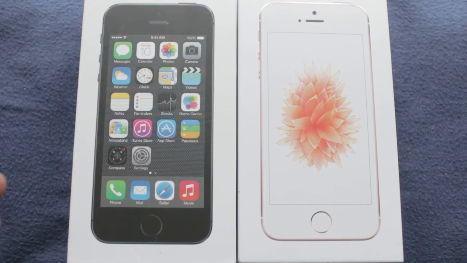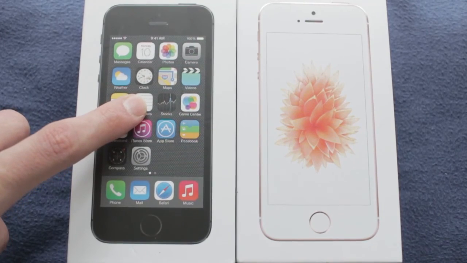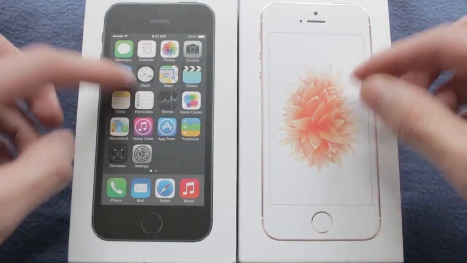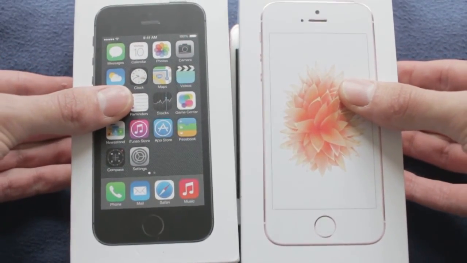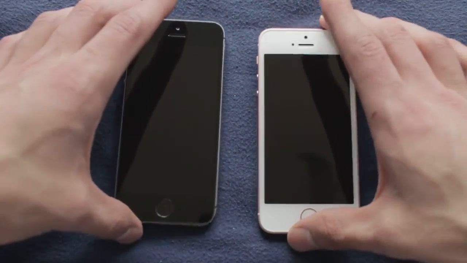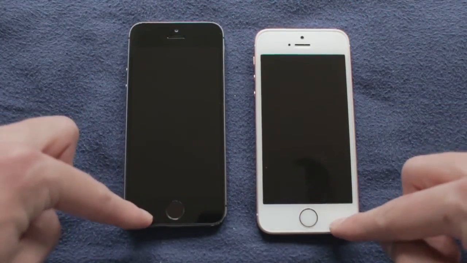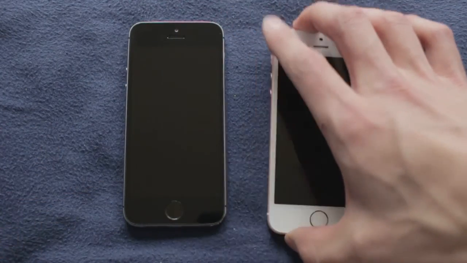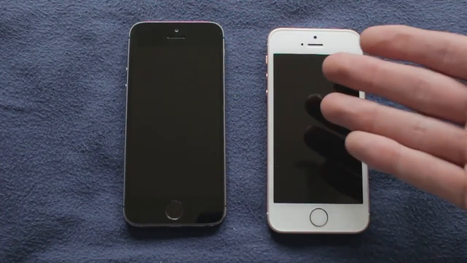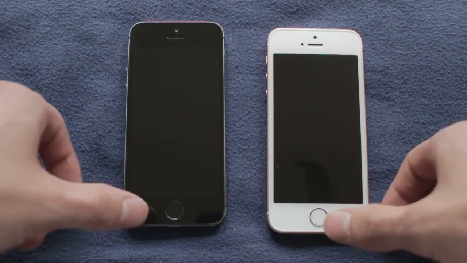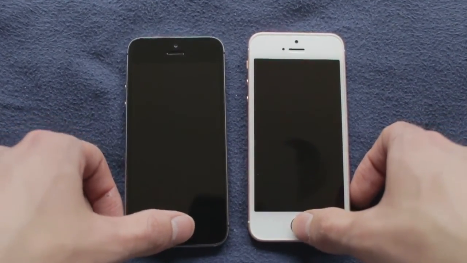Here is the full side-by-side comparison of the iPhone 5S and the iPhone SE. So let's get going. The first thing I wanted to test was the Touch ID. People have been saying that the iPhone SE has the older generation of Touch ID. So let's test it out.